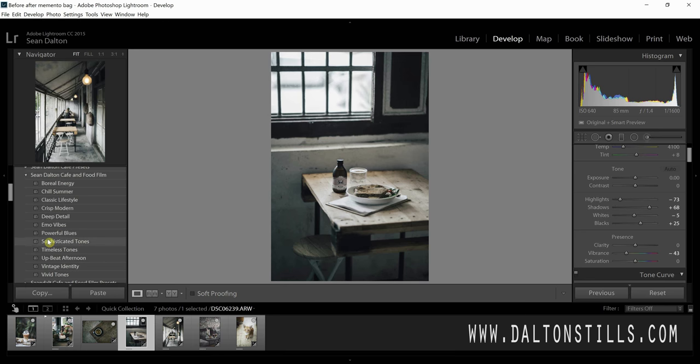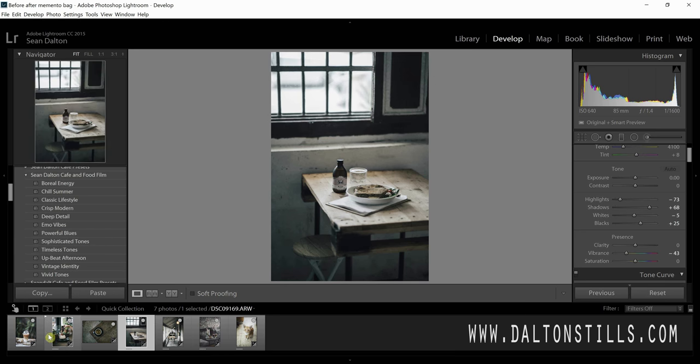I can tell you right now, I really love the Sophisticated Tones one. I use that a lot. I really like the Crisp Modern, and I'm really into the Boreal Energy, which is kind of a popular preset right now because it focuses on those deep greens, those deep underlying tones. And I love that. Love that vibe.